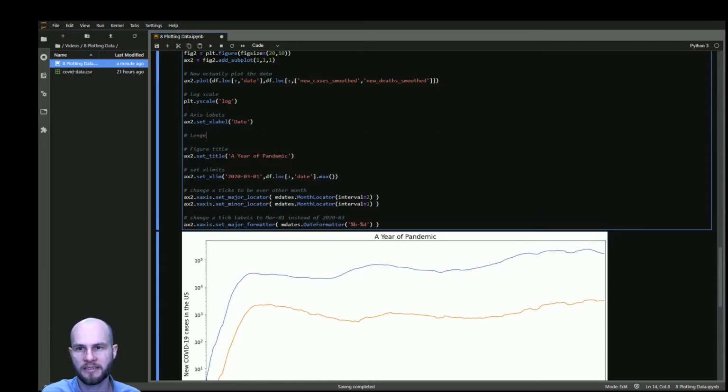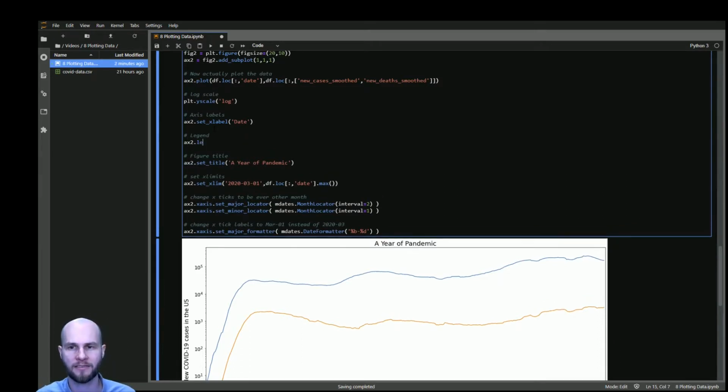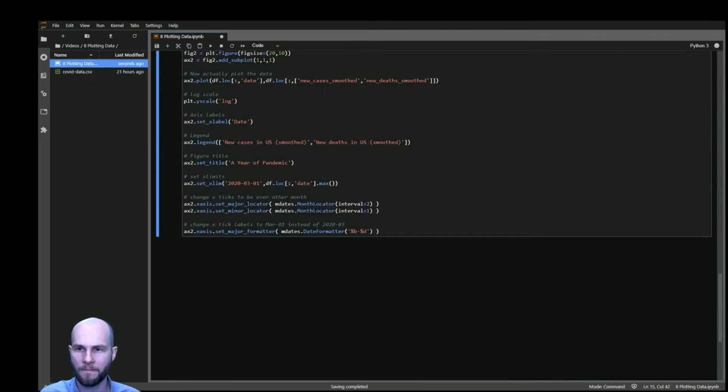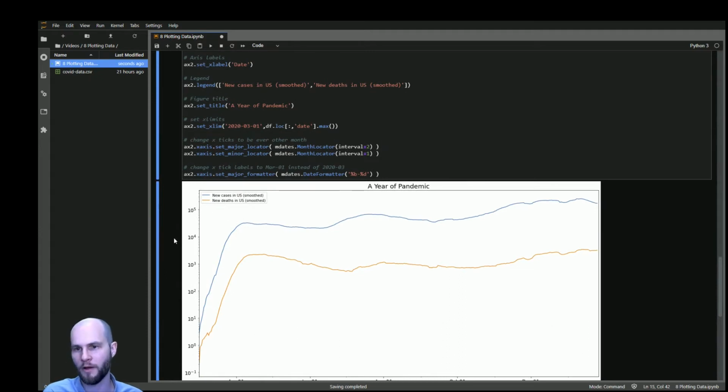A legend is a sort of box within your plot that labels each of the different lines that you have. All right, so the command here is ax2.legend, and then we need to just tell it what the 2 labels are. It applies those labels in the order that you gave the original data. So for us, cases are first and then deaths. So we can do new cases in US smoothed, and then we'll do the same thing for new deaths in the US smoothed. All right, so let's have a look at that. As you can see, we have this nice label up here for what these lines mean.